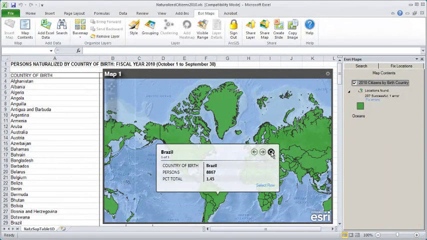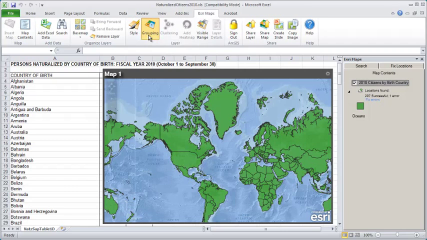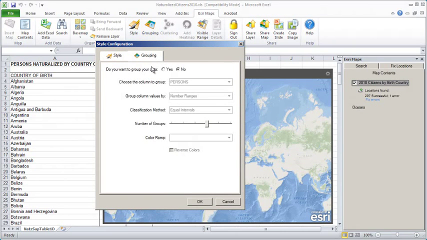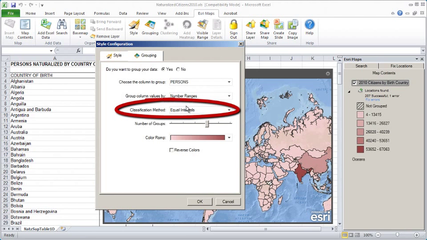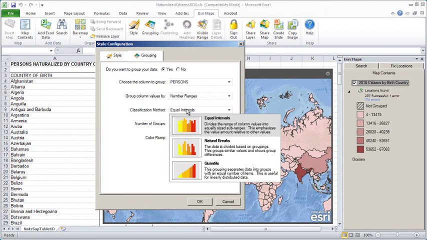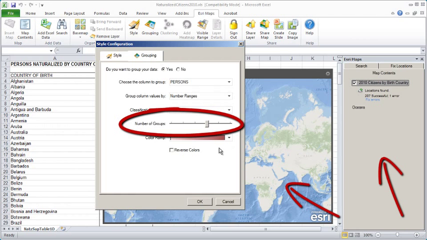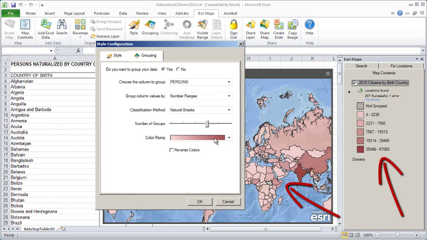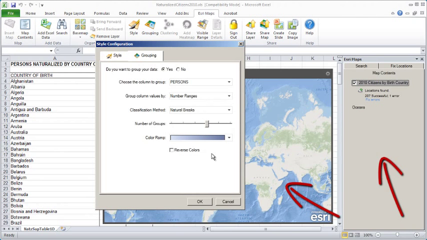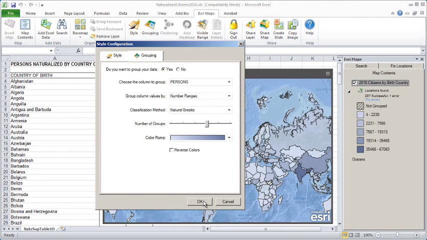Next, I'm going to group and style my data. So grouping is the way we classify data, and we have options as far as the number of groups and where they are divided. I have 3 grouping options. I'm going to pick Natural Breaks, which looks for clusters and logical gaps. I could also use this slider to experiment with different numbers of groups. Notice that the map and the legend both update in the background even as I'm making changes. The last thing I'll do is pick this blue color ramp.